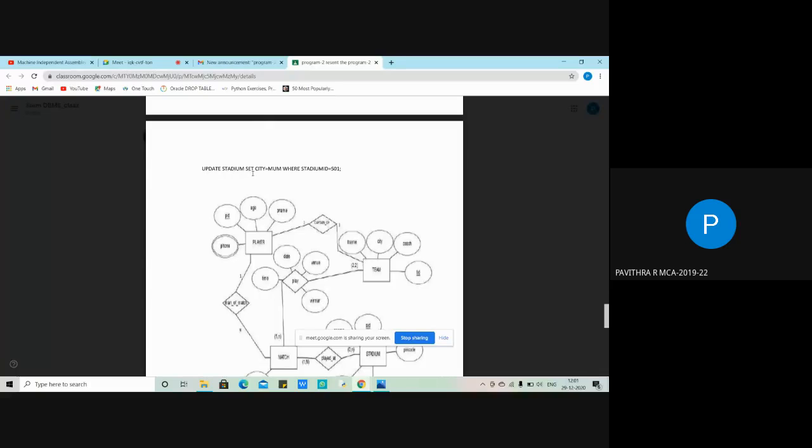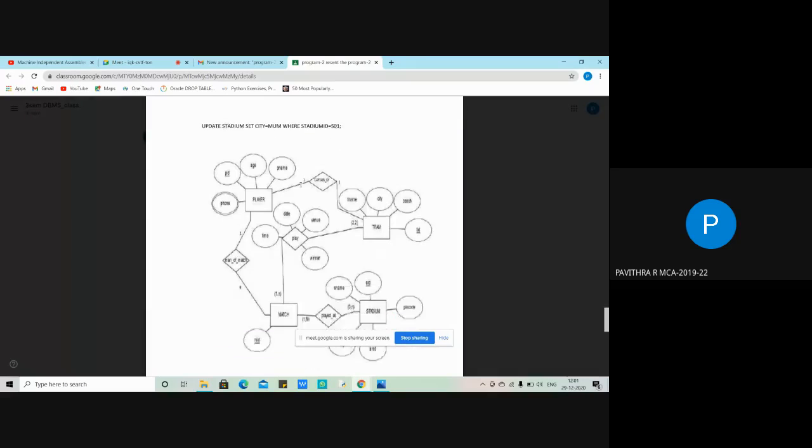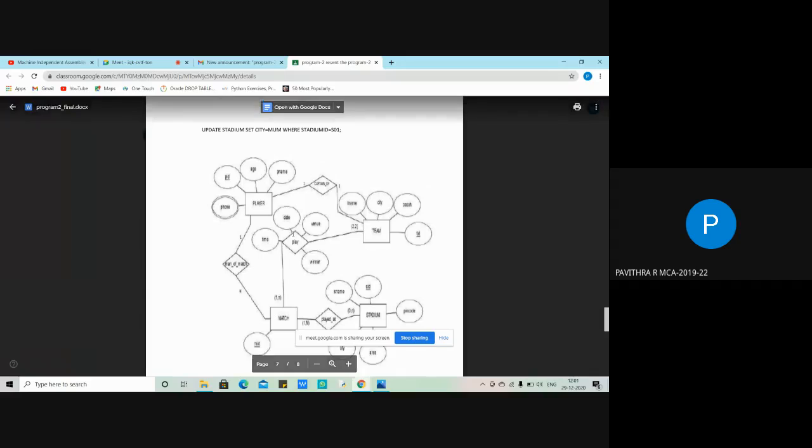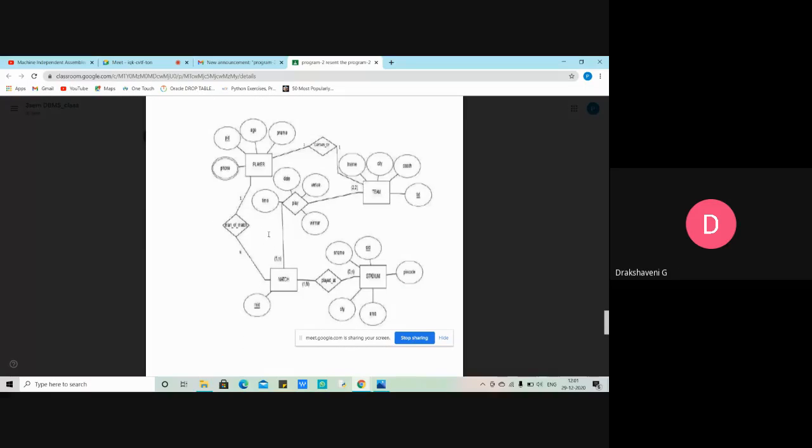We are updating the stadium table: set city equal to Mumbai where stadium ID is equal to S01. Ma'am, did I do it correctly? Yes, Pavitra. Ma'am, this is the ER diagram.